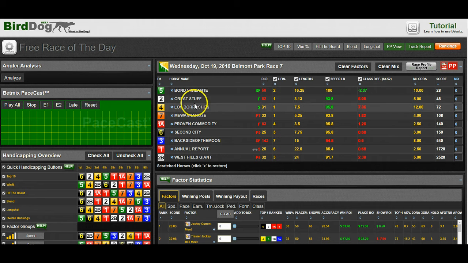So this uses the ranking method, and just to refresh you a little bit about the ranking method, we have these four checkboxes up here, and it's looking at last finish, length, speed last race, and class difference. And those are checked by default. So every time you open up a race, you're going to see those four factors checked, and those things are used to compute this score right here.